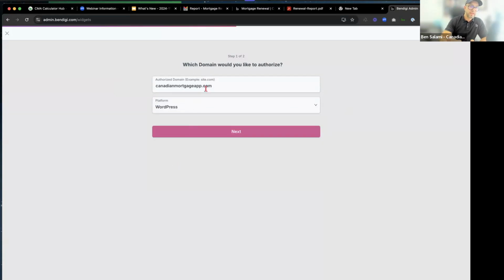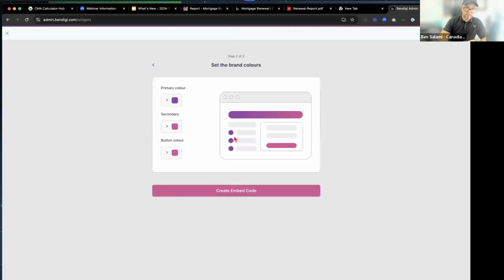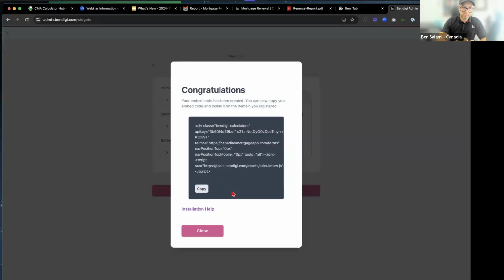Because what I like to do is I like to get an embed code and put it on our website. So this is what I'm going to do. I'm going to register this domain. It's a WordPress. I'm going to choose the colors. I'll just keep them the same because you can always update them later. And then that's it. Step number 3 is get the embed code. Boom. Here we go.